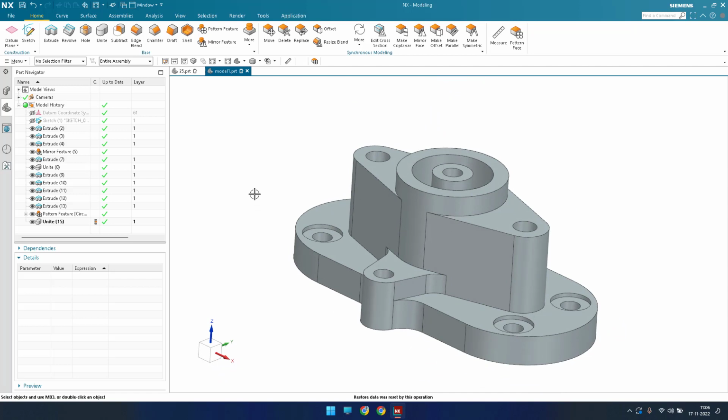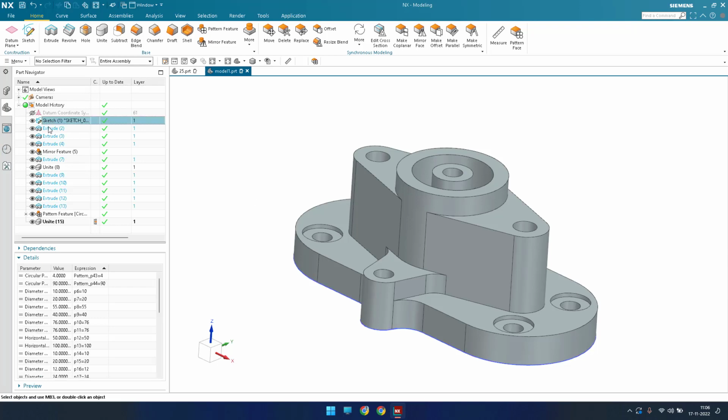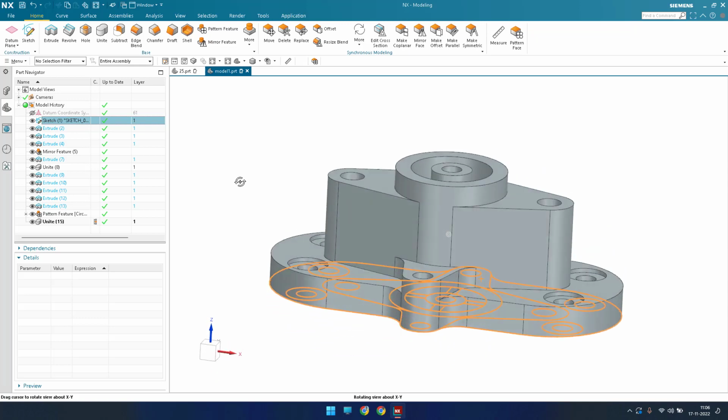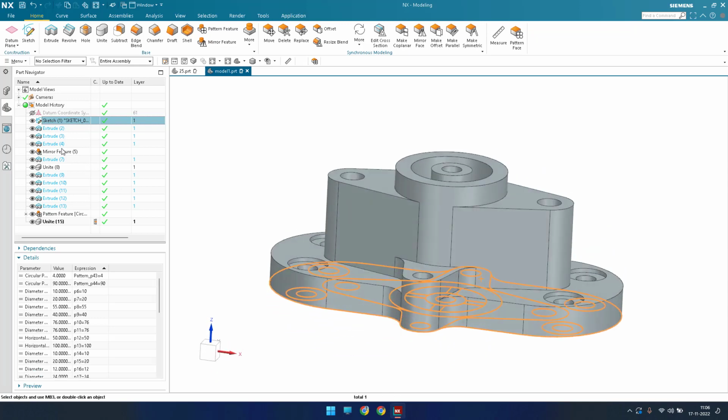So this is how we can do it. The only thing is you just need to make sure you are creating all the curves in the single sketch. So this is our single sketch. So everything is created under this sketch, and then we just use the mirror feature and extrude and unite in order to get our model.